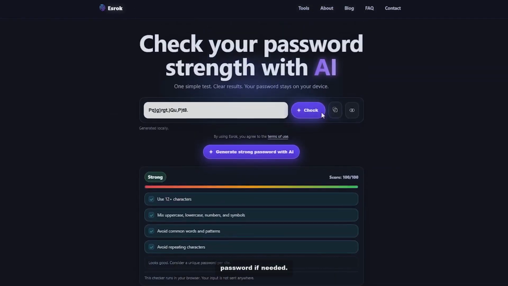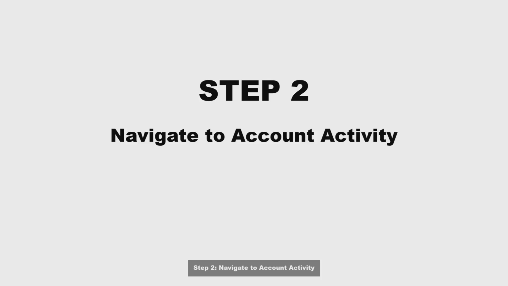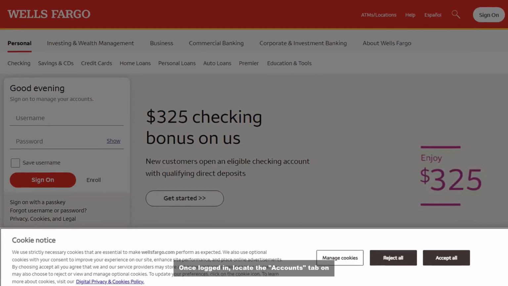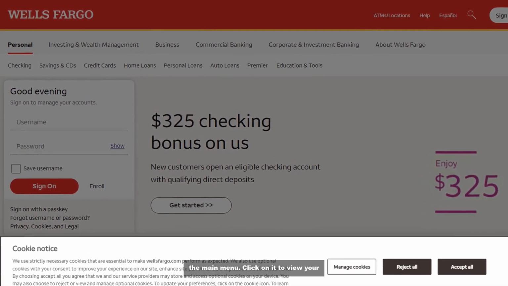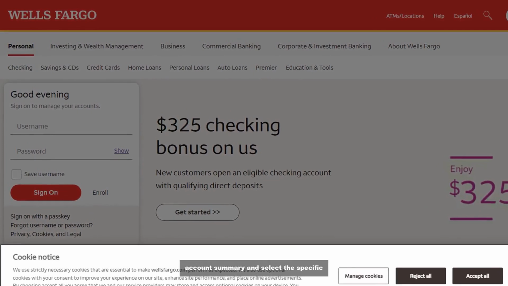Step 2. Navigate to account activity. Once logged in, locate the Accounts tab on the main menu. Click on it to view your account summary and select the specific account for which you want to download data.